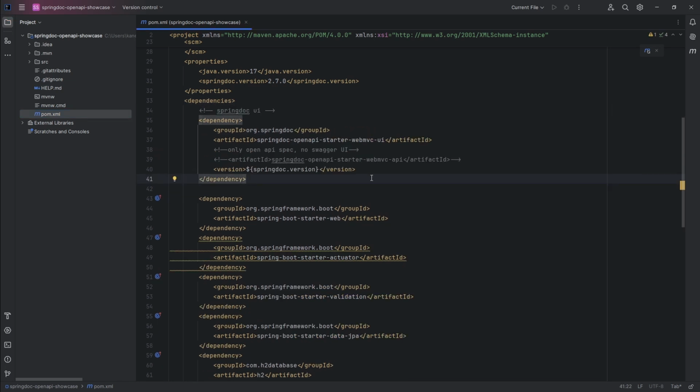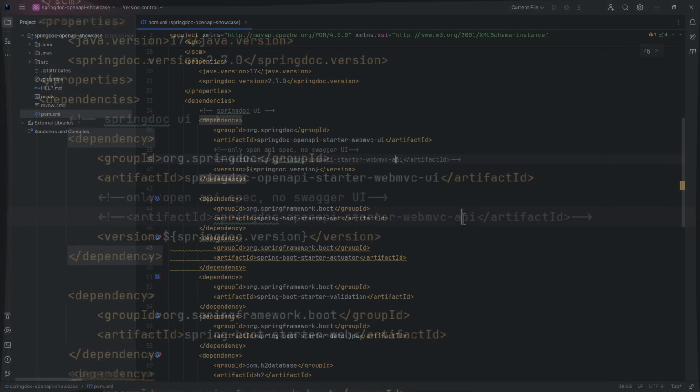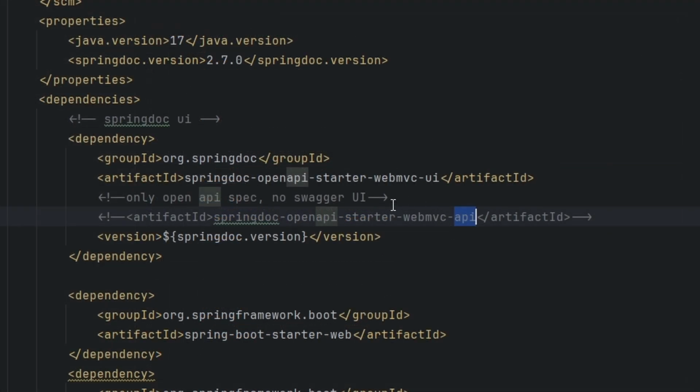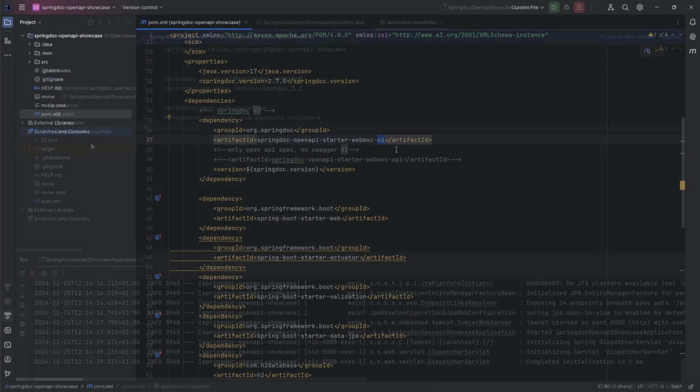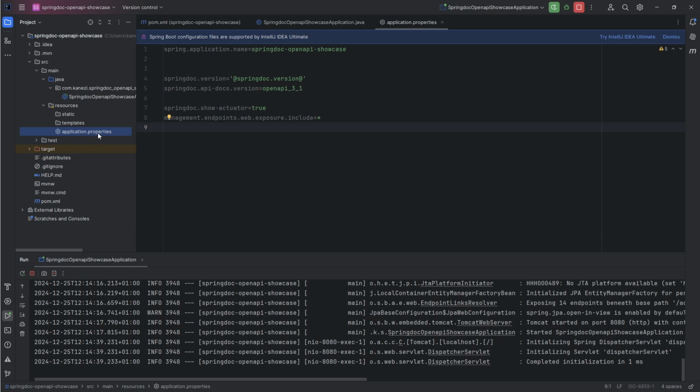If we wanted to use only OpenAPI spec, we would include API starter. But we want to use Swagger UI as well, so we'll include UI starter. And that's enough to include both OpenAPI spec and UI. In our application properties file, I've defined a couple of properties.